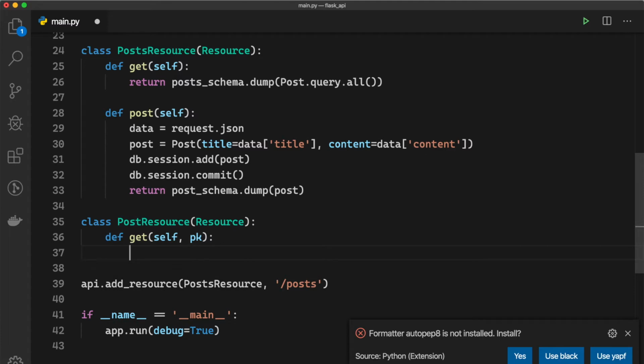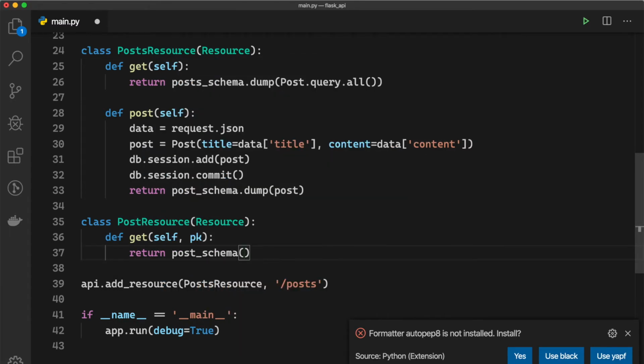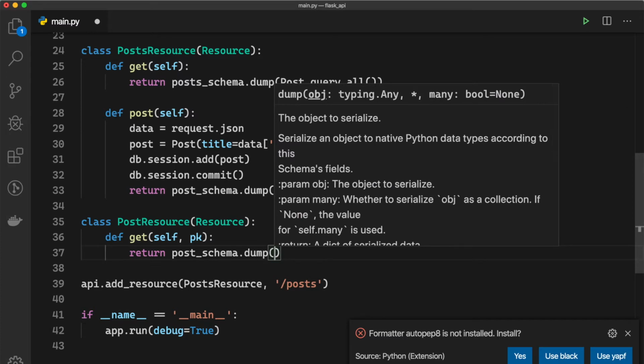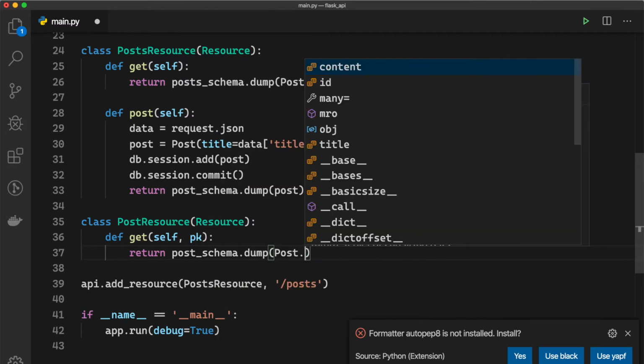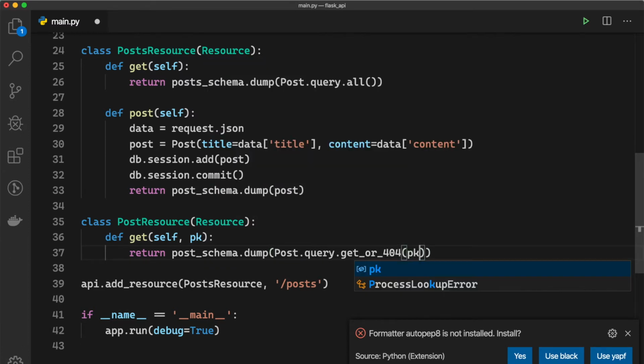So now, we can say return post_schema.dump, because we are dumping the post first. And here, we fetch the post data by running Post.query.get_or_404 and our primary key. So this get_or_404 function returns the post data, but if the data doesn't exist, it will throw a 404 error to the client.